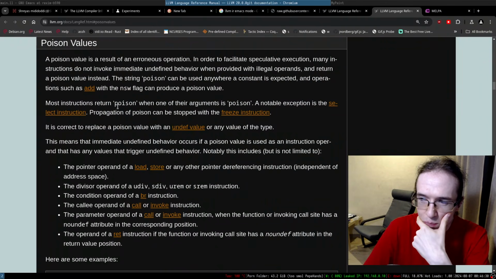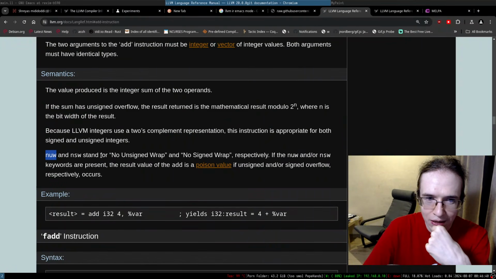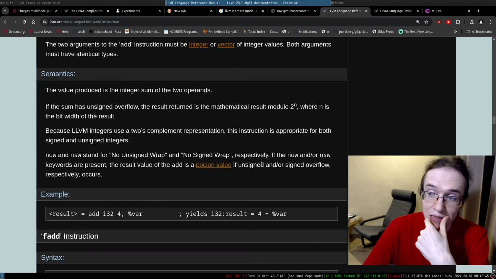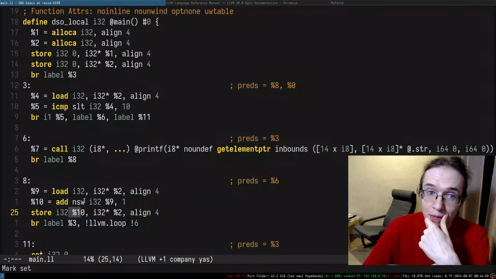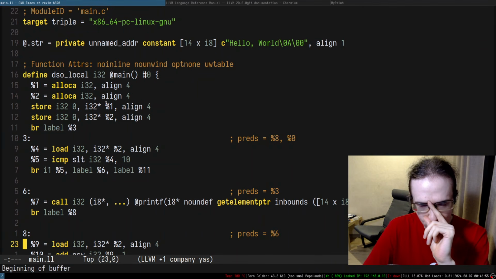So it's something about undefined behavior, right? So I suppose by adding this thing, you say that wrapping around will be undefined behavior or something like that. Man, this is so cool. It is not even that hard to understand what is going on in here.